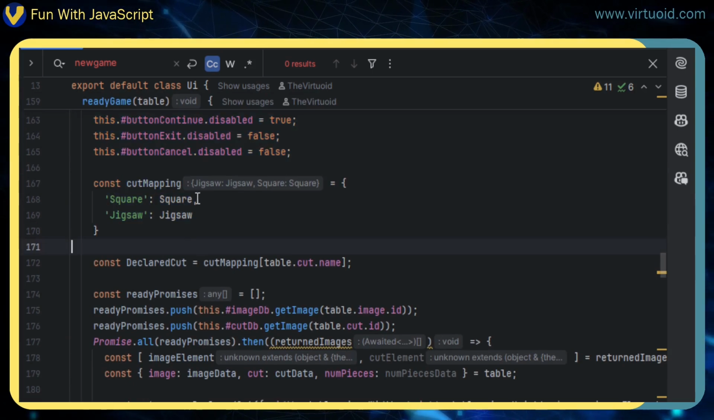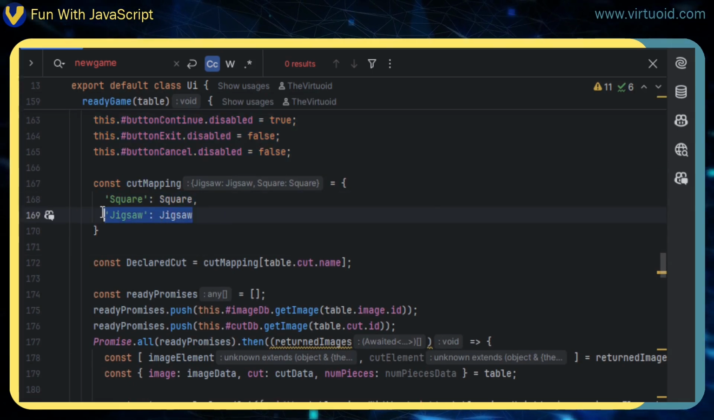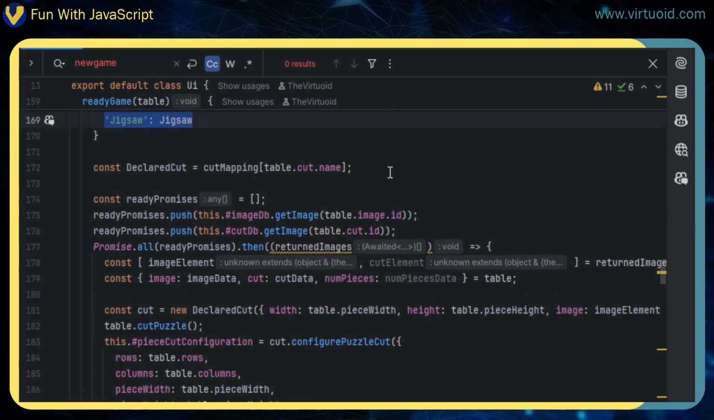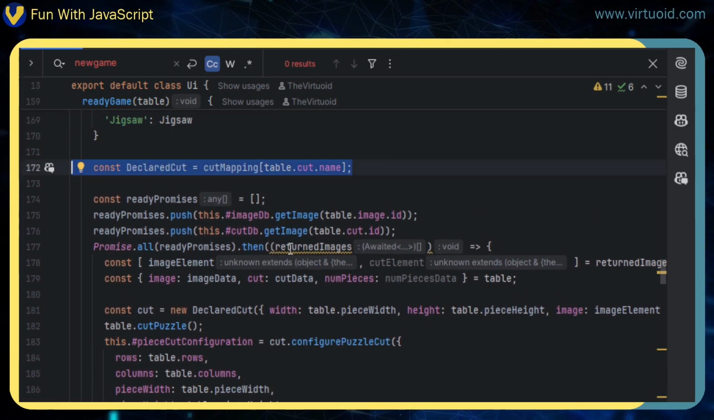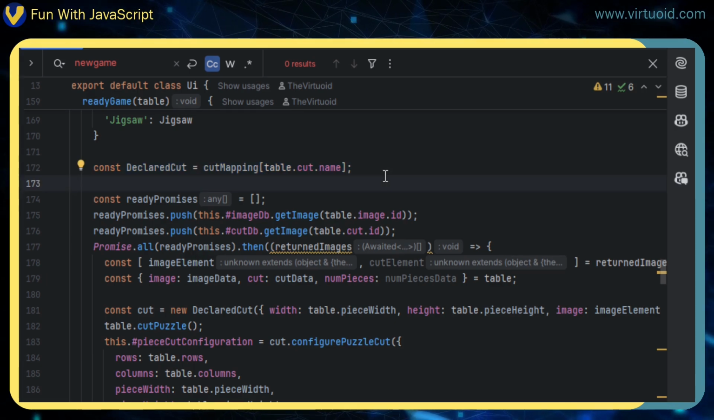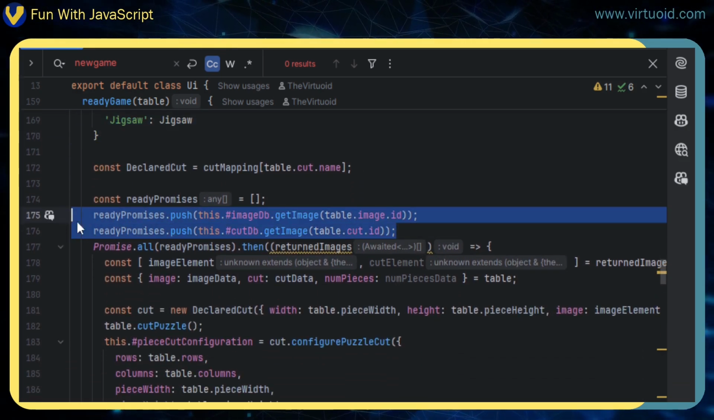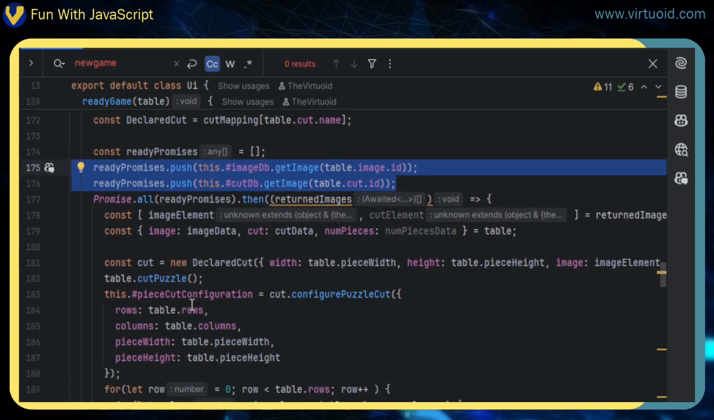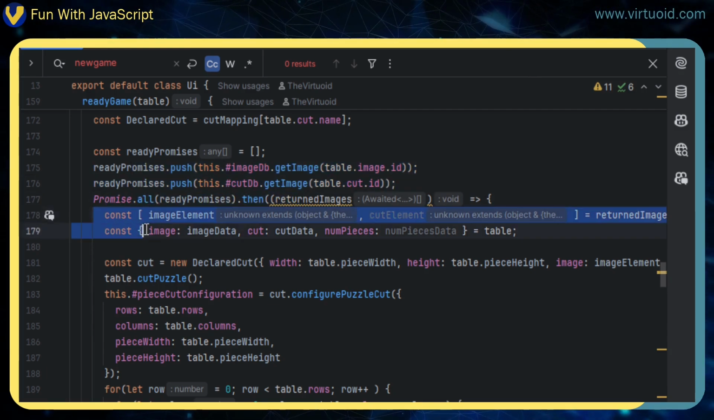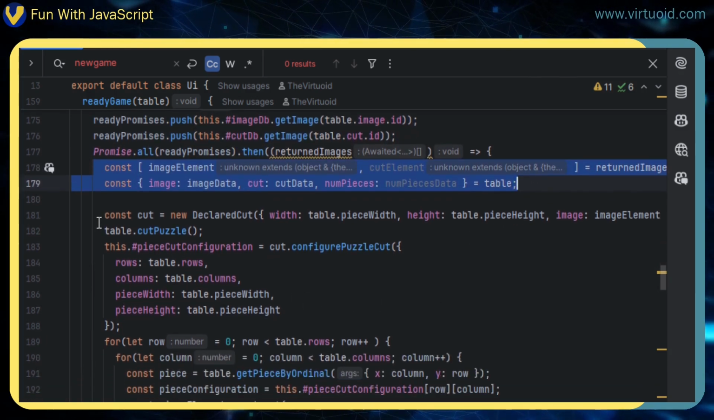There's the cut mapping. I'm basically saying if I got a square, I'd do a square cut. If I got a jigsaw cut, we declare our particular cut. And again, all the cuts use the same methods and the same properties. So I don't have to sit there and say, oh, if I got square, I do this, if I got jigsaw, I do that. That's handled right here. We do the promises because we got to be able to load up all the different images. That's what this thing right here does. So once all of that is done, then we get our image and cut data. We do our declared cut.